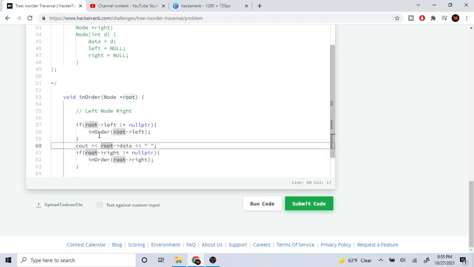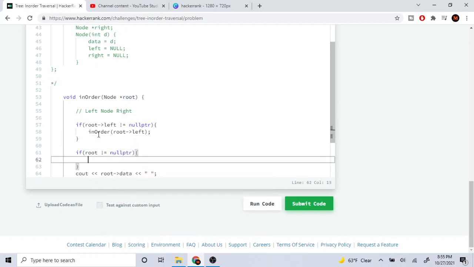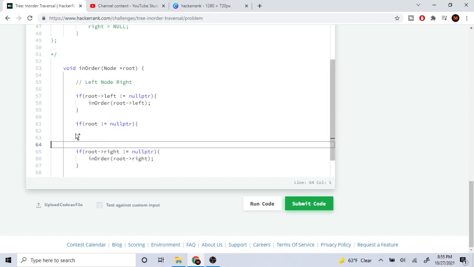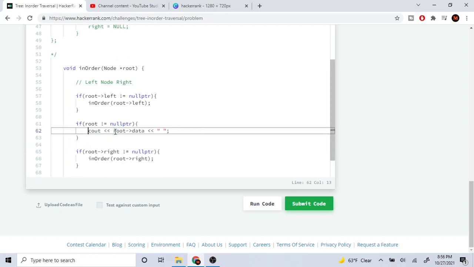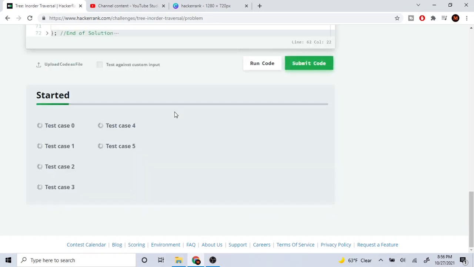Oh, I got to check if the root is null also. Root is not null. Okay. And then I can print it. So yeah, you got to check if it's not null. Like, if it's null, you can't really do anything, right? That means there's nothing there. But yeah, this should work.